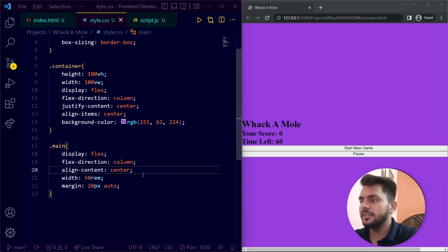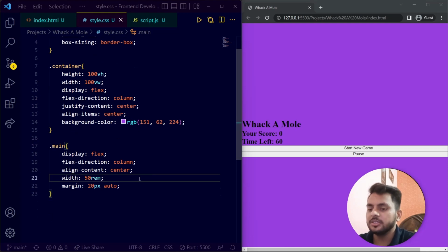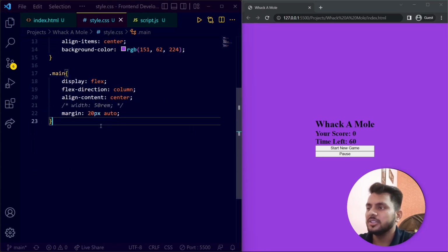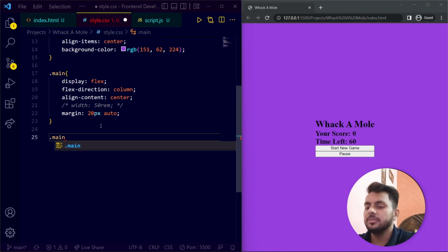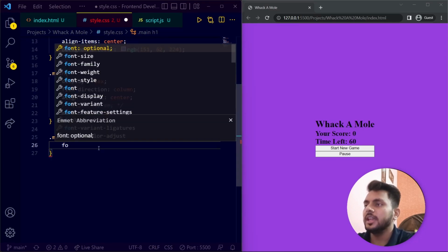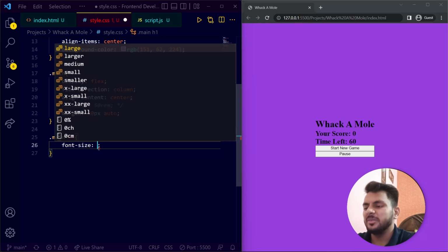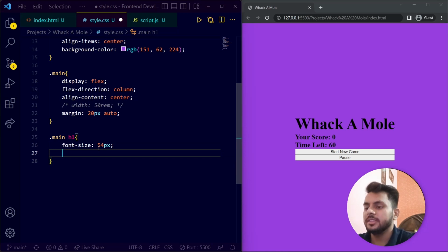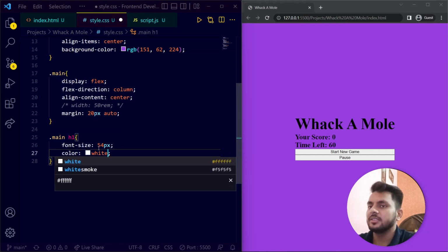Now let me just remove this stuff. So it's looking like this. For now let me make it something like this only. Let me give some font size to my main heading, that is H1. What will be my font size? Let me give 54 pixels, and for now it's fine. Let me give it the color white.